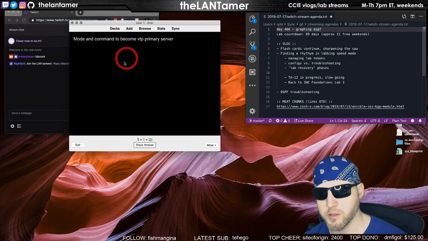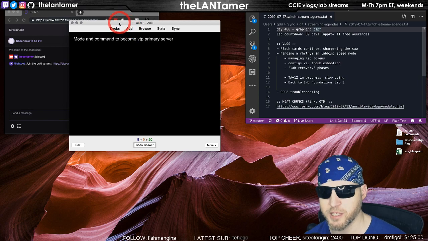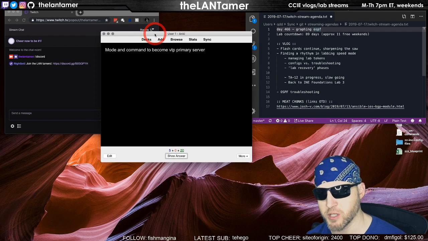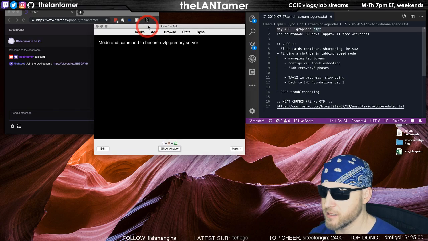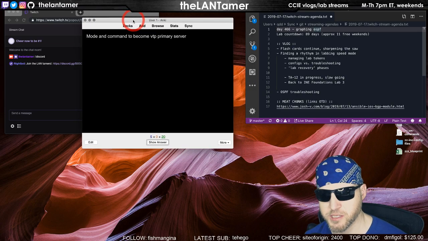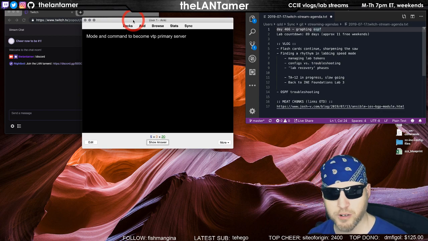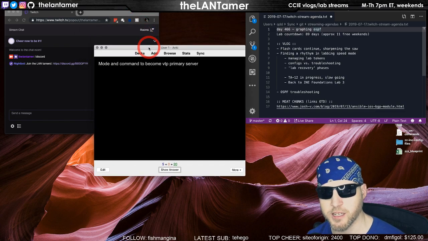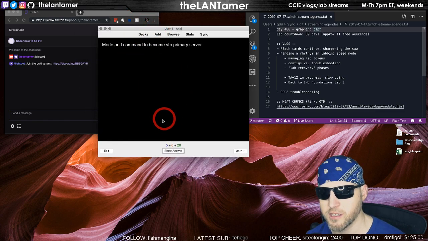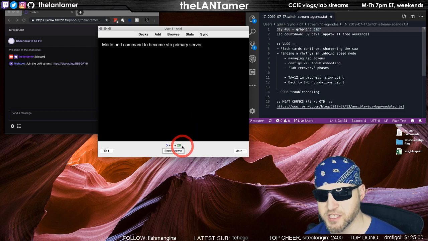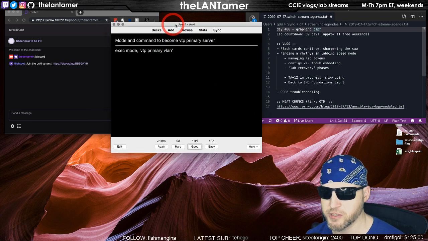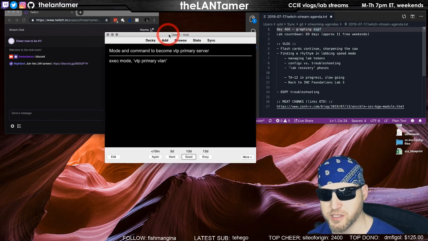Mode and command to become the VTP primary server. This kind of got me on a lab. What you have to remember for this is that you have to be in exec mode, so you're not in config mode to do this. You do all your config except for promoting as a primary server. So things like this, you have to do exec VTP primary, right? And VLAN. You don't have to specify VLAN. It defaults to that because you can do also MST information there, right?